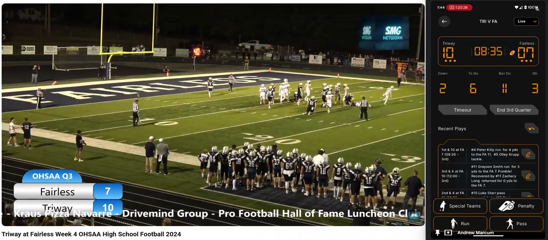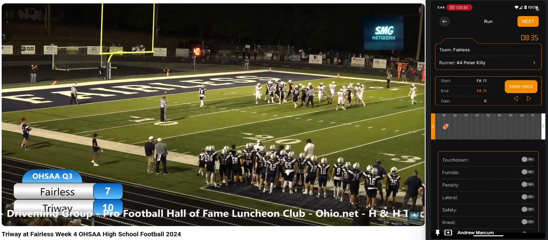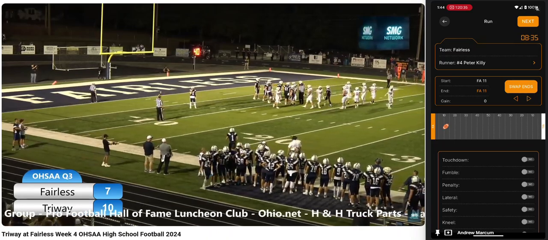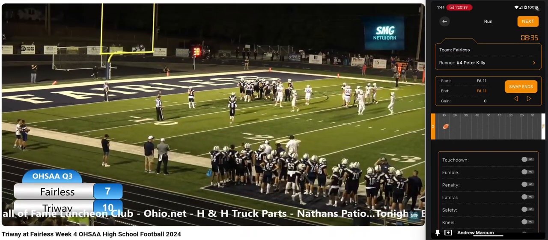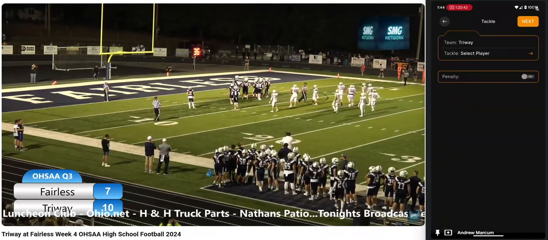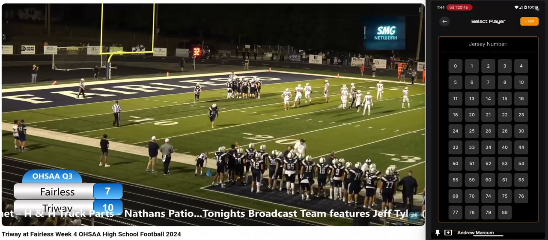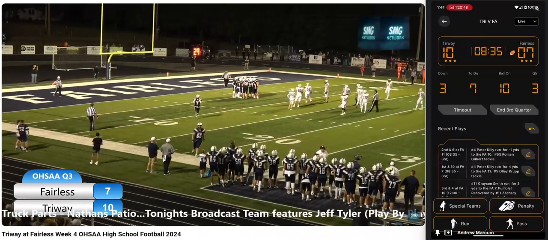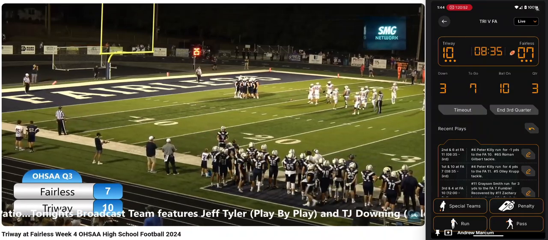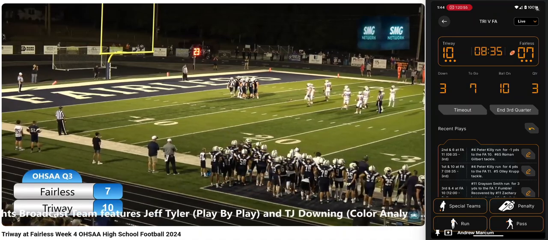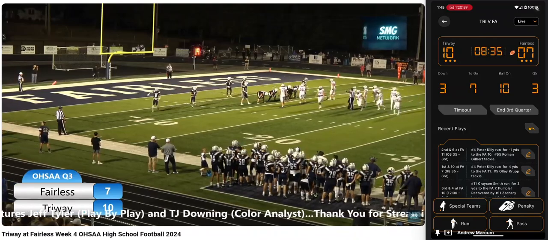Run number 4. Where are they spotting it? Set on the 10. On the 10, so we're going to go -1. Tackler on that was number 65. And again, anytime you select a tackler or tacklers on a play that lost yardage, it'll automatically credit the appropriate tackle for loss. If there's one solo tackler, it'll give 1 tackle for loss. If there are 2 assisted tacklers, it'll give each of them a half of a tackle for loss.